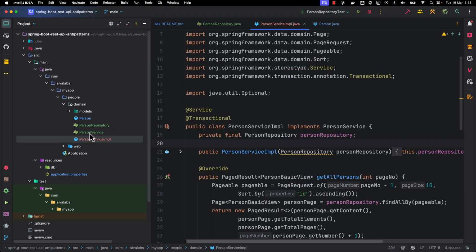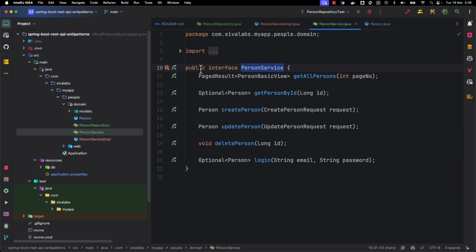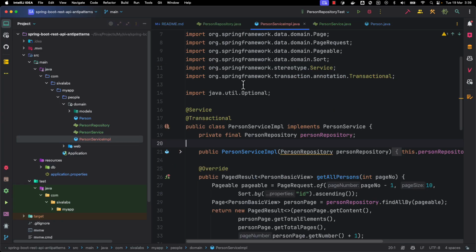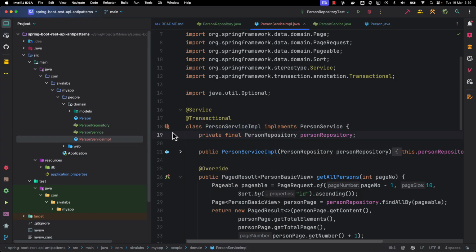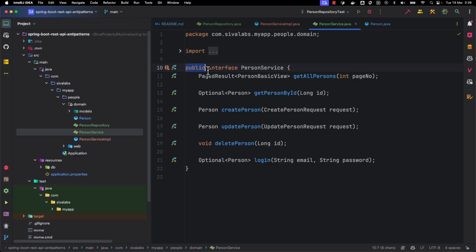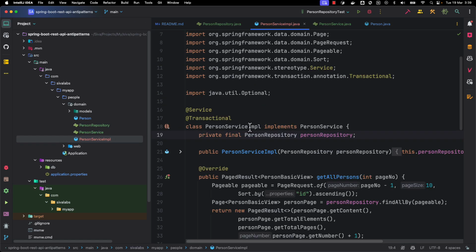So what happened? Now there is a person service interface which is public, and we have person service IMPL. I'll remove this public modifier because we don't need to expose these internal implementations outside of the package. If any other module within our application wants to use it, they can inject person service, which is the public one, and Spring is going to take care of providing the implementation component from this service IMPL.